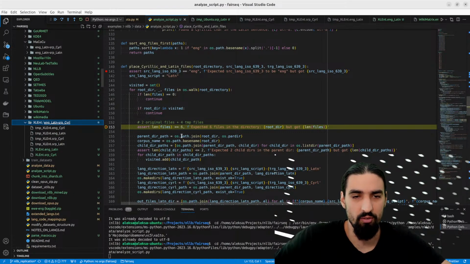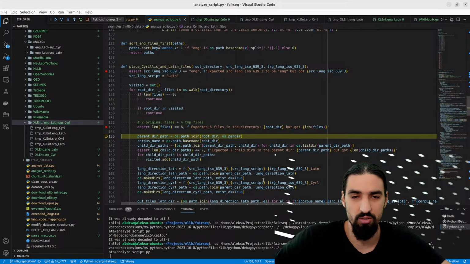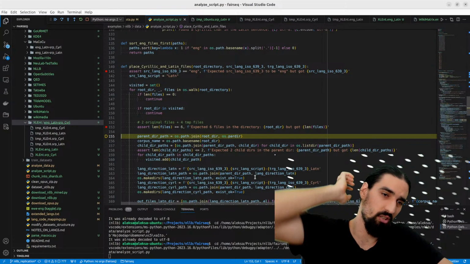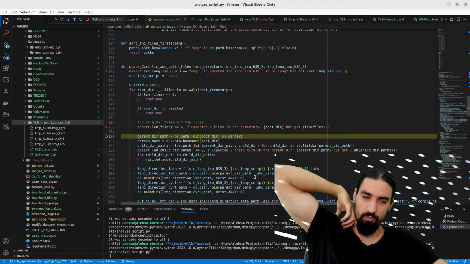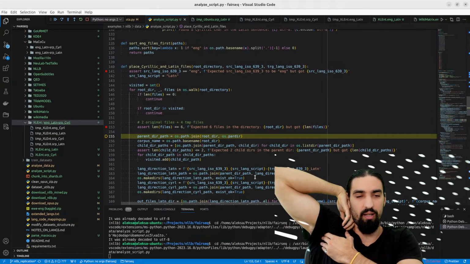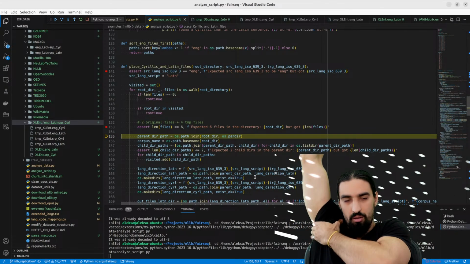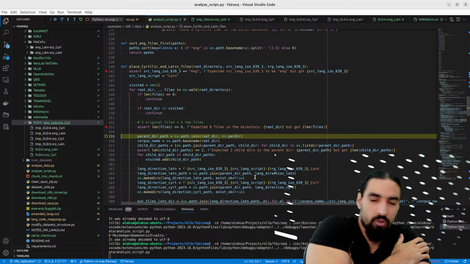So again, first assertion, we expect 6 files, 2 original ones plus 4 new ones that we got from splitting into Latin and Cyrillic.